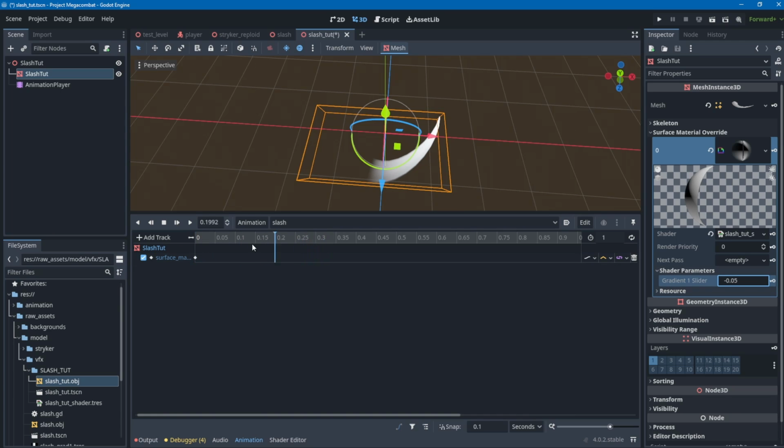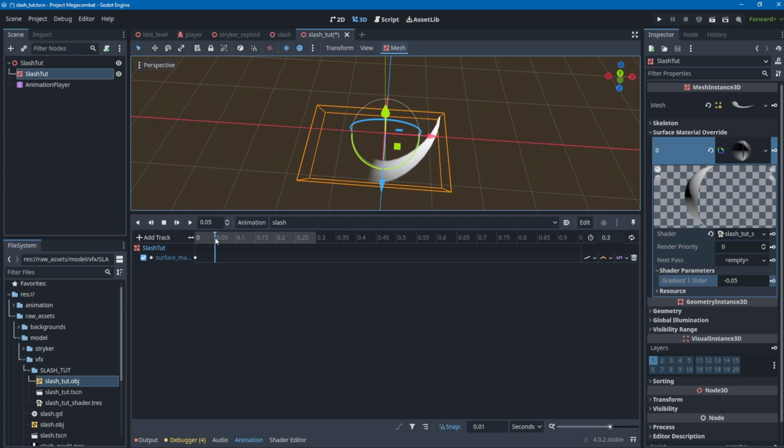Then go forward a little bit. Oh yeah, I want it to be not too long of an effect. I don't want it to linger too long. And then maybe at 0.05 here. Oh, by the way, you need to turn off the snapping here, or set the snap to like 0.01, so it will slide like this.